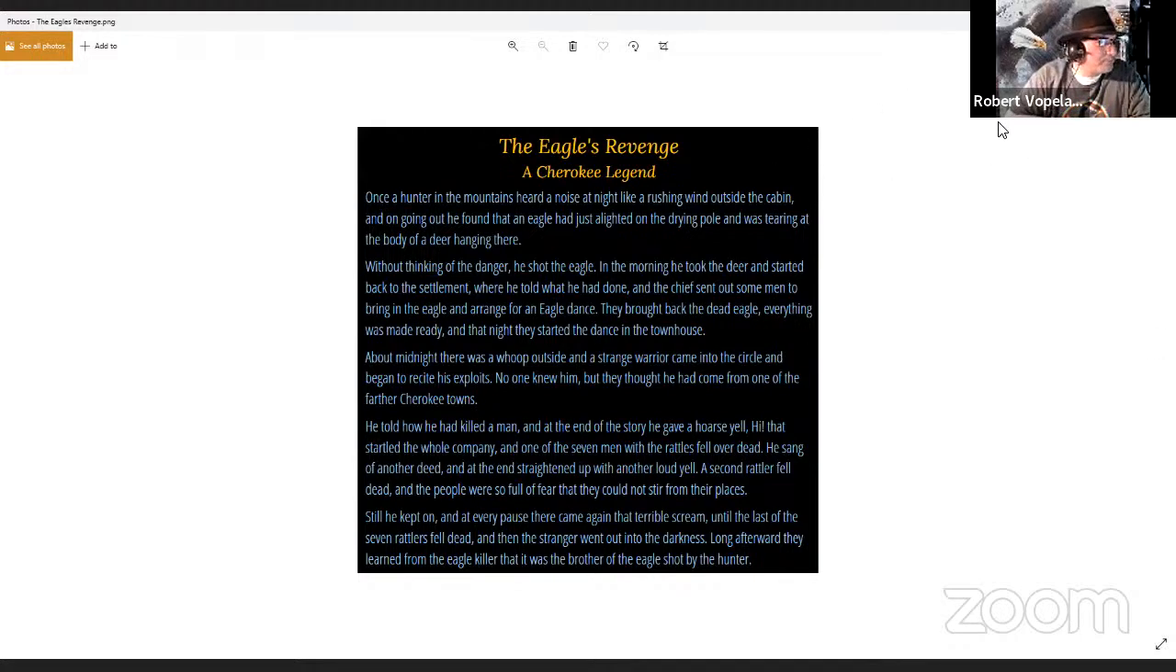This one's short. The Eagle's Revenge, a Cherokee legend. Once a hunter in the mountains heard a noise at night like a rushing wind outside the cabin, and on going out, he found that an eagle had just alighted on the dry pole and was tearing at the body of a deer hanging there. Without thinking of the danger, he shot the eagle. In the morning, he took the deer and started back to the settlement, where he told what he had done.